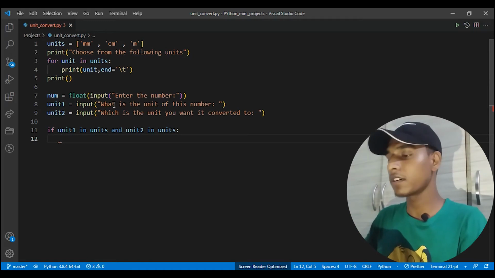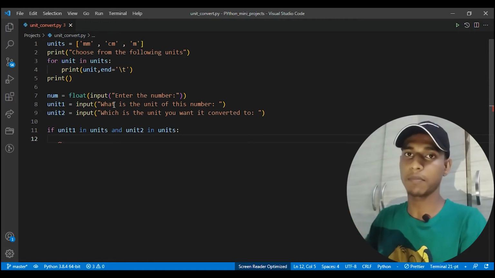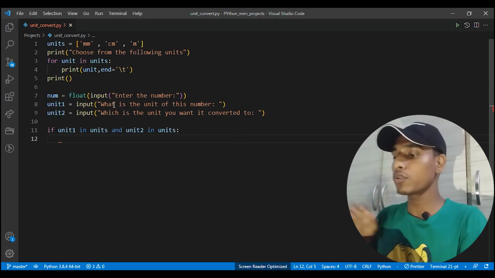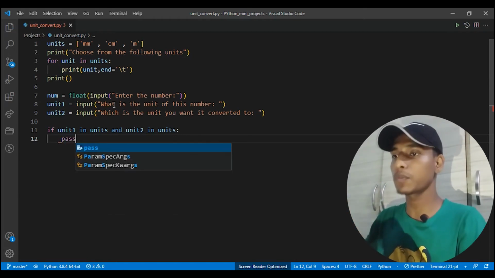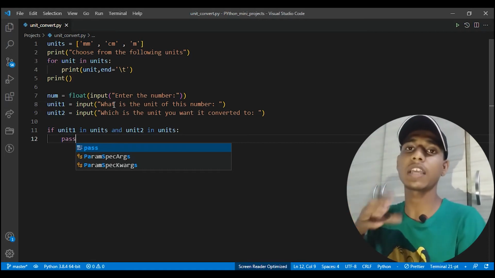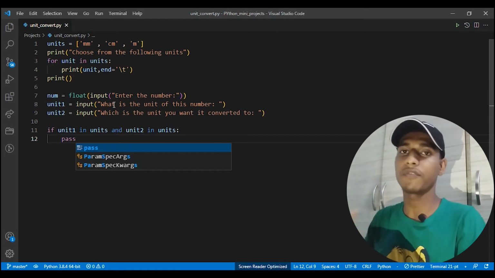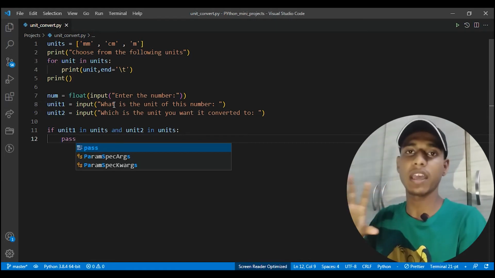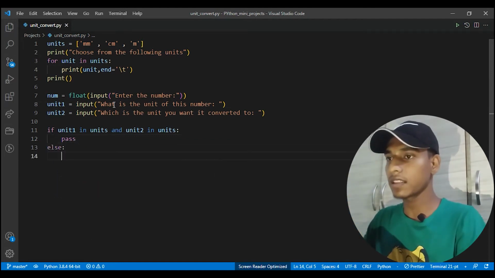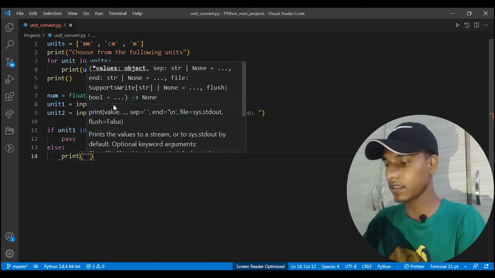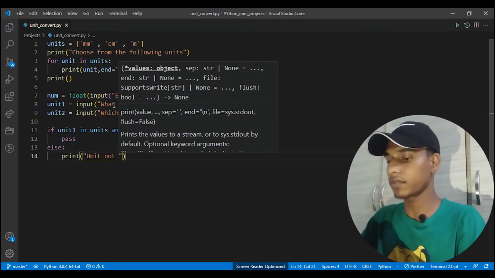So since the else part of this if else statement is very easy, I want to keep this if statement empty for the time being. So for that I will use pass. Pass is a keyword which allows empty execution, and I will update it later, but for the time being, so the IDE does not show errors, I will use the pass keyword. And now in the else, what I want to print is simple, unit not found.